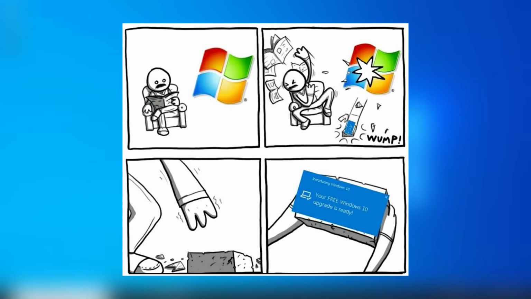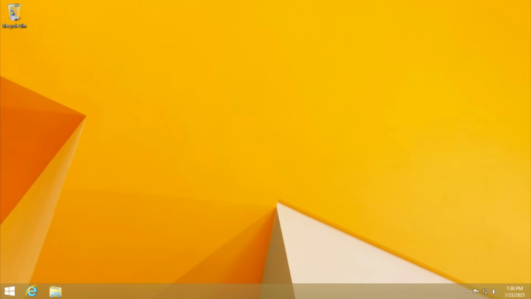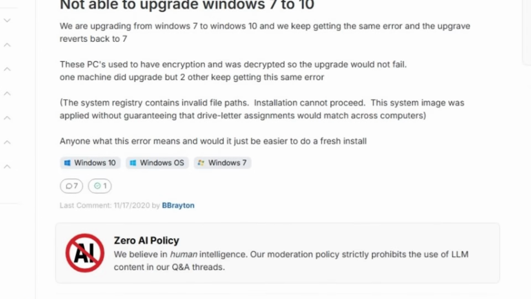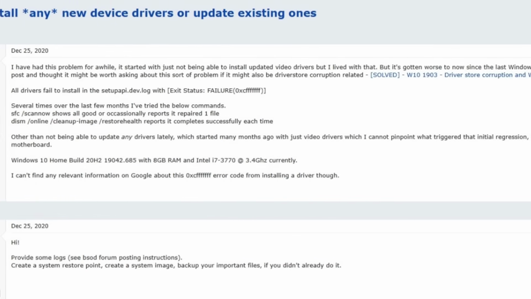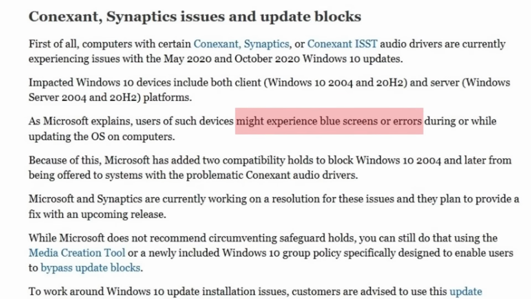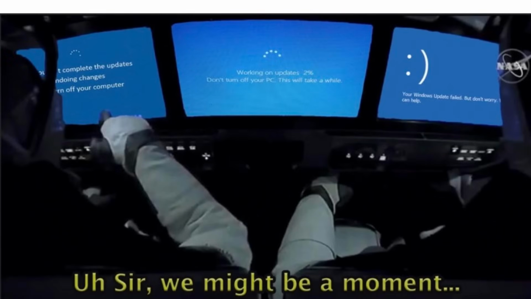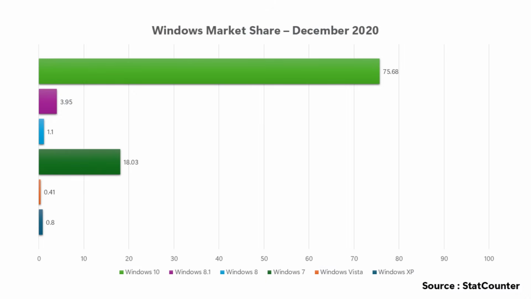Continuing with the Windows 7 users migrating to either Windows 8.1 or Windows 10, several users complain about more installation failures as well as driver incompatibility that leads to the blue screen of death. This makes more people have their own trust issues with Windows 10. Well, despite that, by the end of 2020, Windows 10 had finished its market share at 75.68%, with Windows 7 at 18.03% and Windows 8.1 at 3.95%.